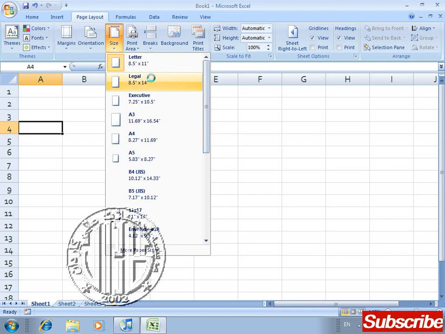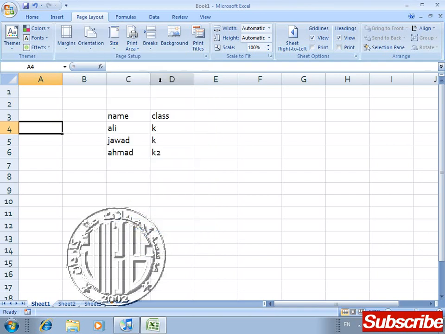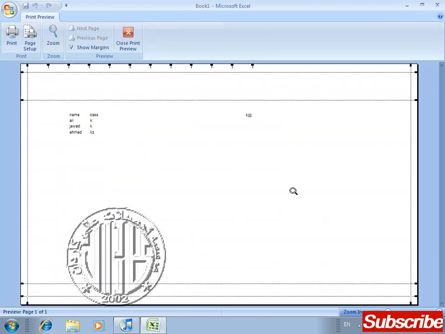I told you the legal is slightly bigger, 2 or 3 inches bigger as compared to the letter size or A4 size. So select it from here and then you will see in the print preview that it gets even bigger as compared to that.